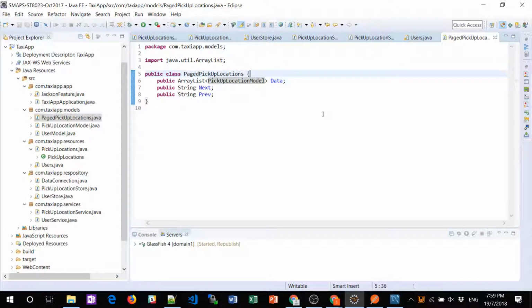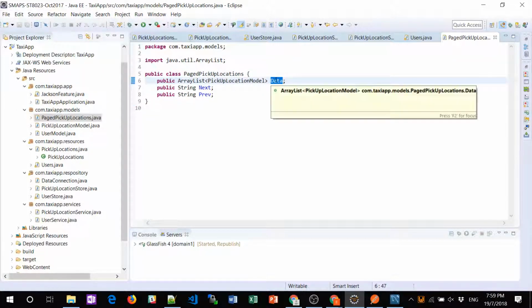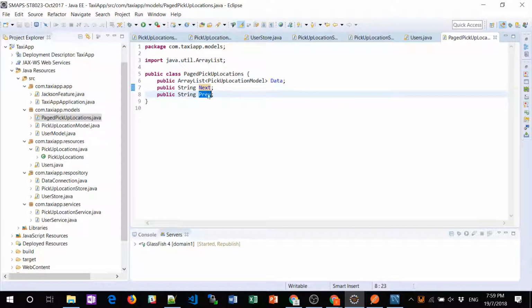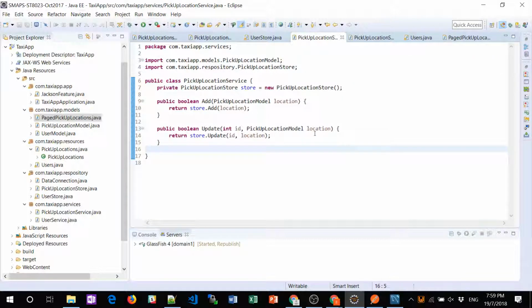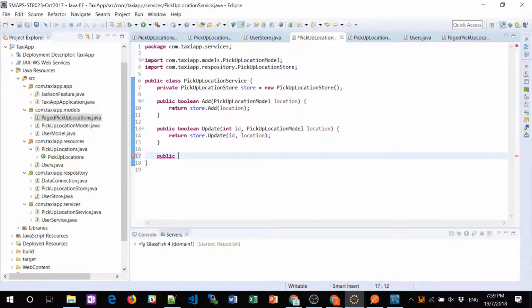So paged pickup location is where I will store data, which will be the actual locations. Next and previous will be the URLs to go next and previous. In order to have this filled up, I will need to know a few things. Let's go to the service. I'll give you a real life example. Let's say you're in a shopping mall and the shopping mall is very weird, you only have one lane, one way. You can either go forward and see the next 5 shops, or you go backward and see the previous 5 shops.